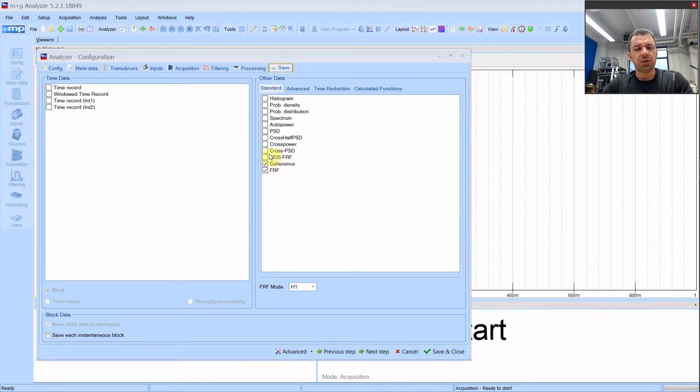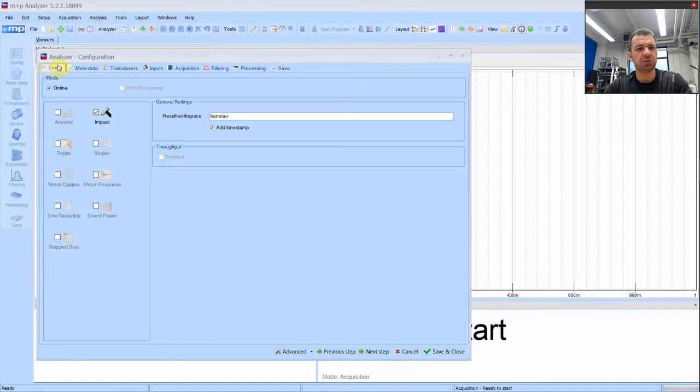By default, the FRFs and the coherence are chosen. These are good values. FRF is the frequency response function, which is required to do the analysis in the later stage. Coherence is your measurement of the quality of the results. If you want, you can also record the time history of your taps. Let's go to the next step, and we return to the beginning so we can save and close.